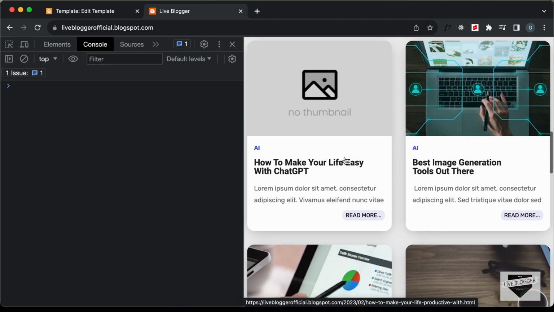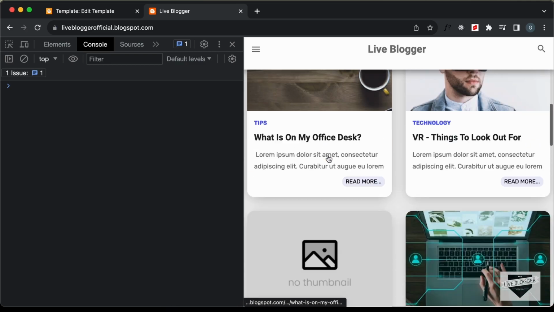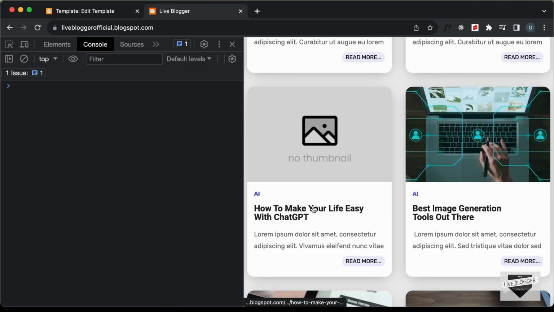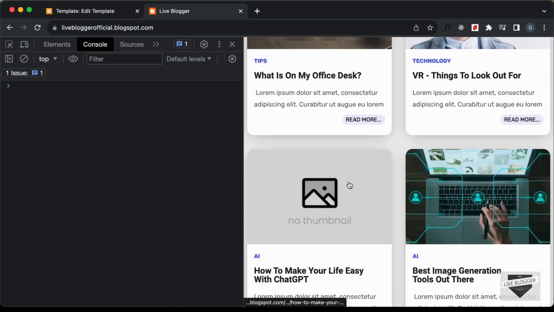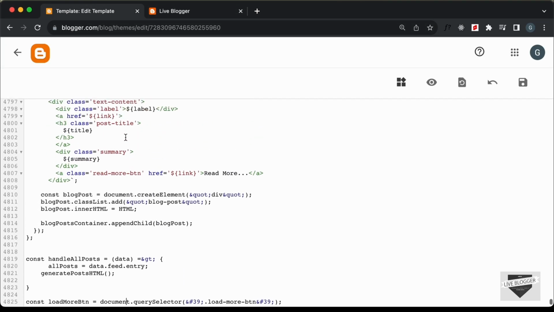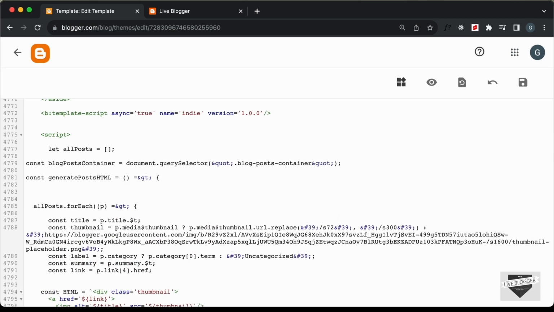And here we can see more posts are being loaded, but everything from the first post is being displayed over here. So here we can see how to make your life easy with ChatGPT. And if you scroll up, it is the first post over here. So before adding this to the HTML, we need to reset the HTML. So let's go back. And here in the generate HTML function, before the for each loop, I'll just type blogPostContainer, and in that we are adding the HTML. So here I'll just type innerHTML equals blank, and let's save this.